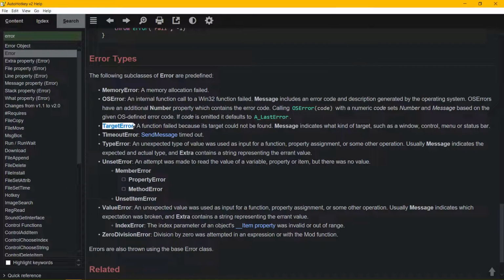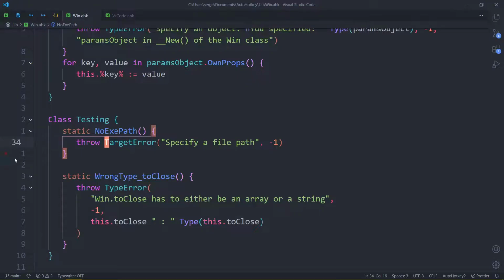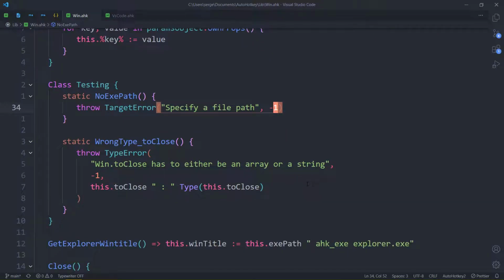So there, I threw target error. You throw target error and specify a file path. This is what it will say on the top. -1 is what you always specify. What does it mean? It means the last place in the call stack. And then the third parameter is what is in the specifically thing.